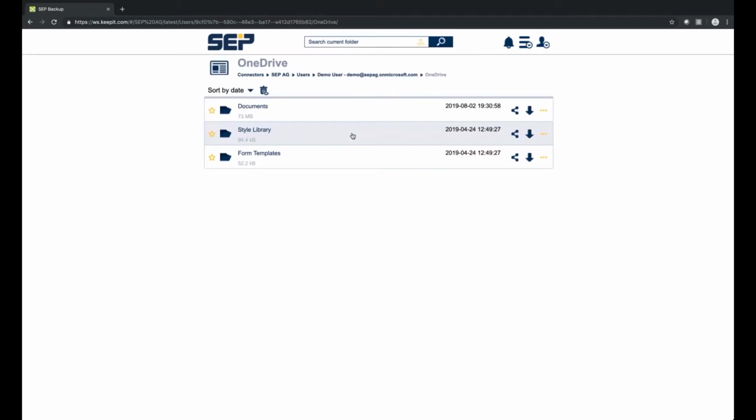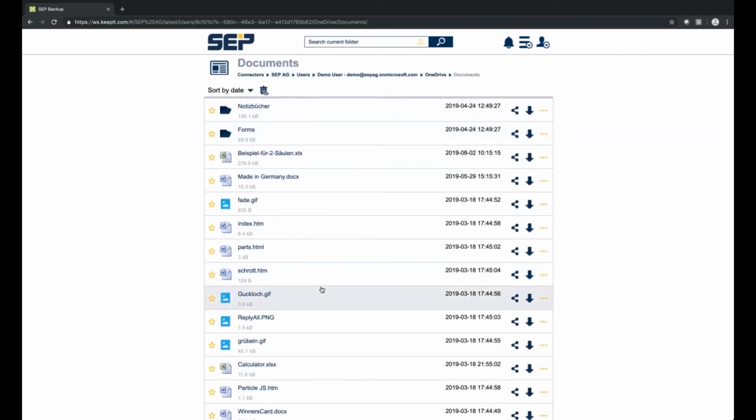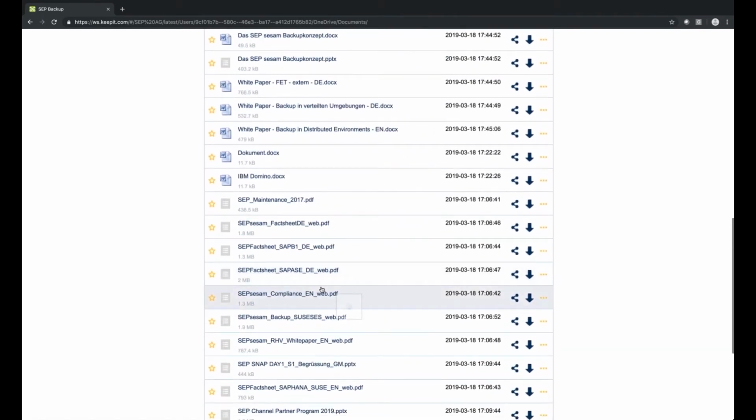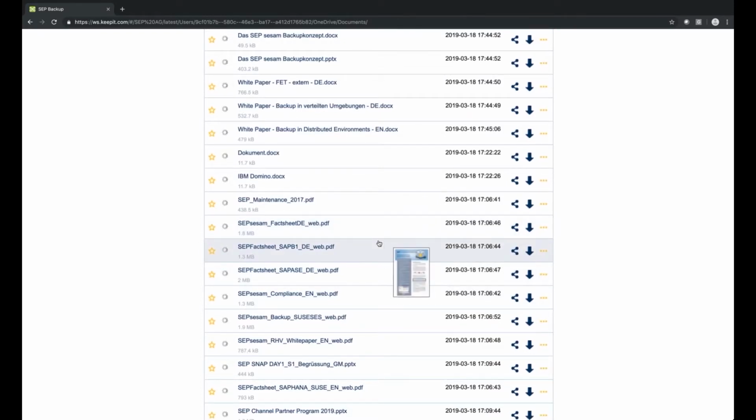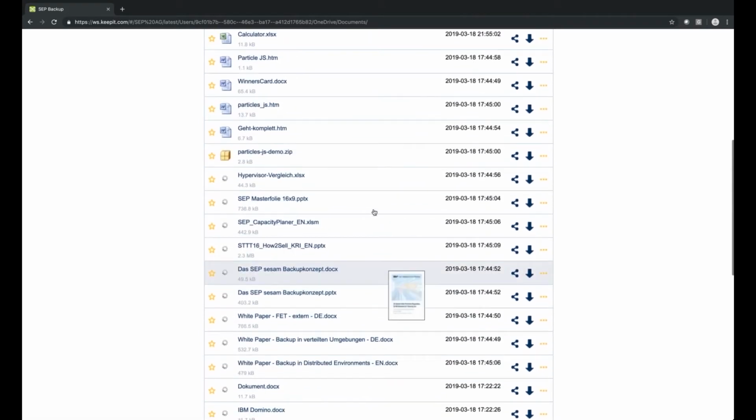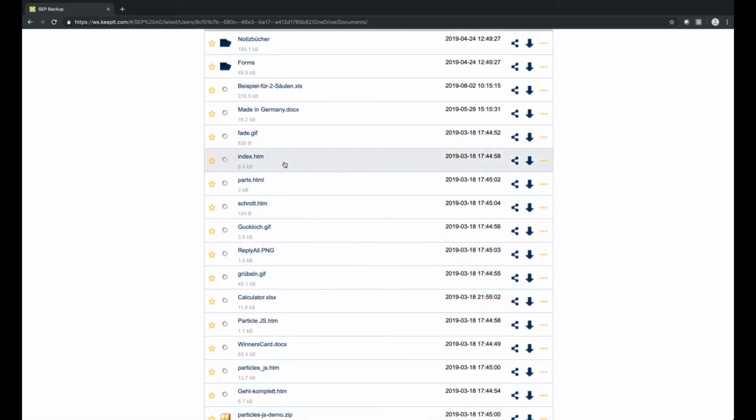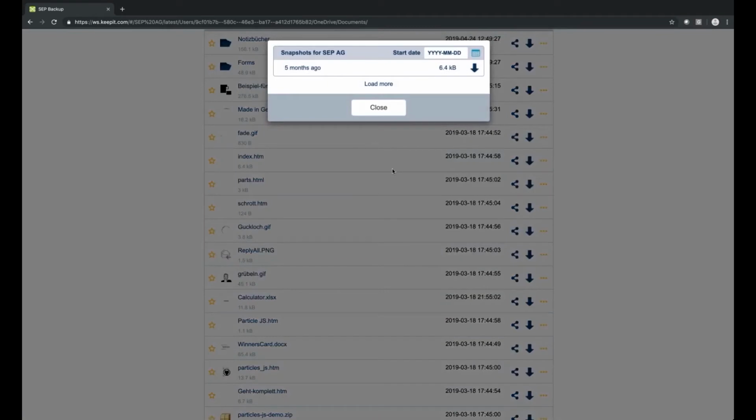Let's go into OneDrive and see what it looks like. We have documents, style library, and templates. Inside documents, we should have all of the folders and files this user has in OneDrive. From here, we have many options. We can immediately create a restore job that will simply restore the file to the user's original OneDrive. If there are multiple versions of this file, I can view different versions of this file here. I can also download this document directly to my device.